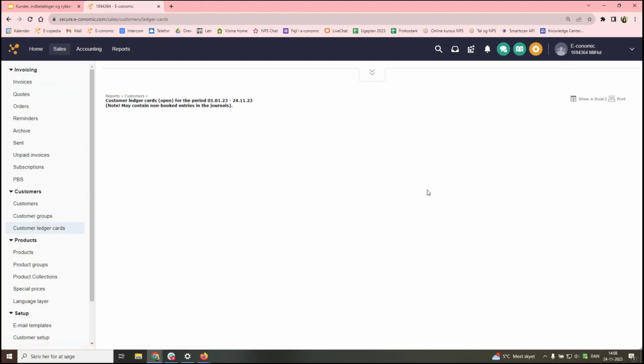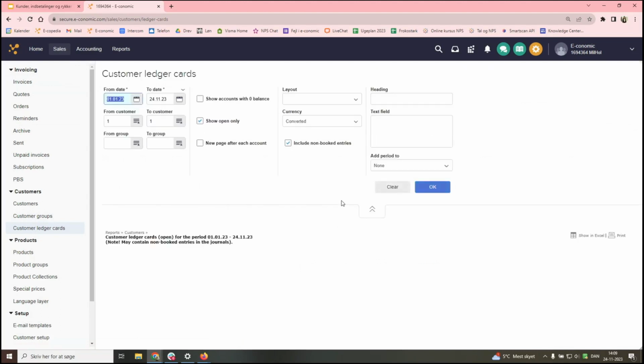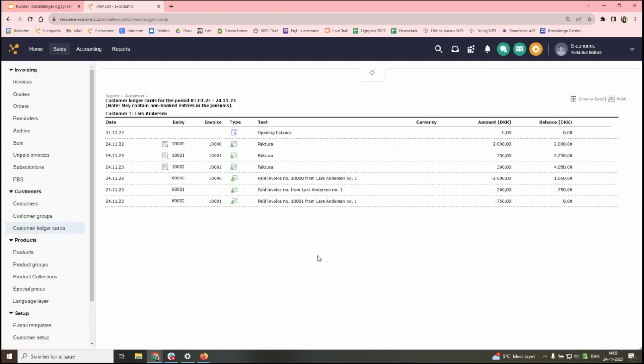We can see that the customer ledger card is blank, indicating that Lars Andersen has no open balance or open entries to pay me. We just created 3 customer payments for Lars, and these 3 payments bring Lars's balance to 0, and that's why it's blank. If we go back to the search bar up here, we can see that I have a check mark in Show Open Only. So the customer ledger card will be blank because Lars has no open entries and therefore no open balance. If we remove this check mark and put it in Show Accounts with 0 balance and then click OK, then we get something on the screen.